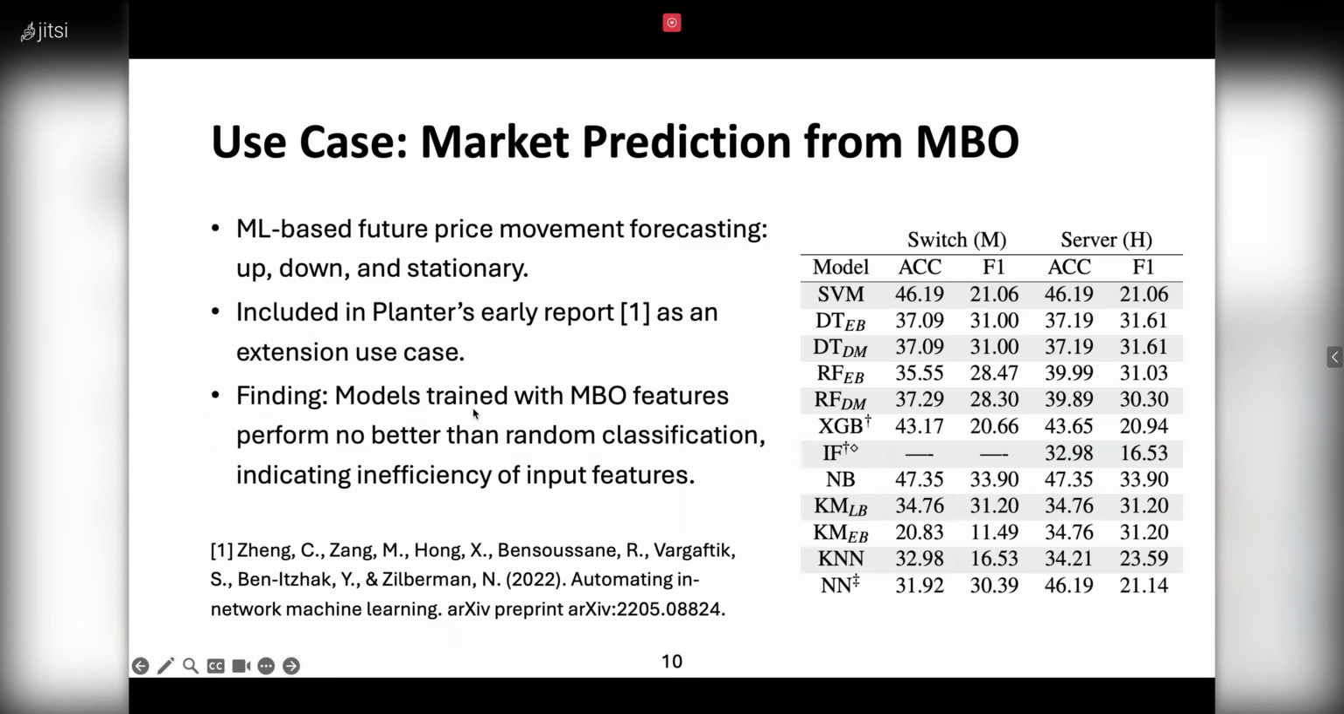I just use a classic machine learning problem in the financial field, which is to predict the future price movement of a single stock. Basically, this is a classification problem. The price after, for example, 100 ticks can go up, go down, or stay stationary. So there are three classes. This use case has been included in Planter's early report as an extension use case.